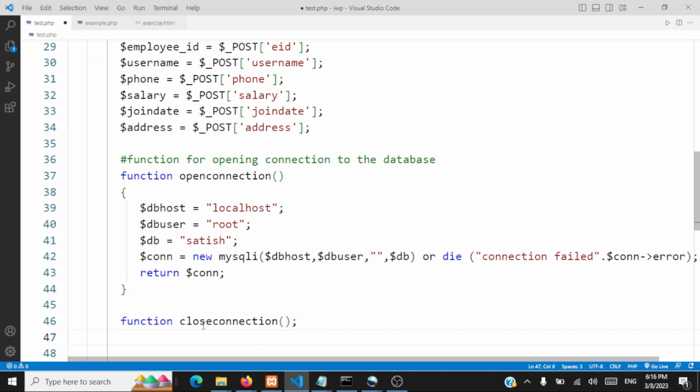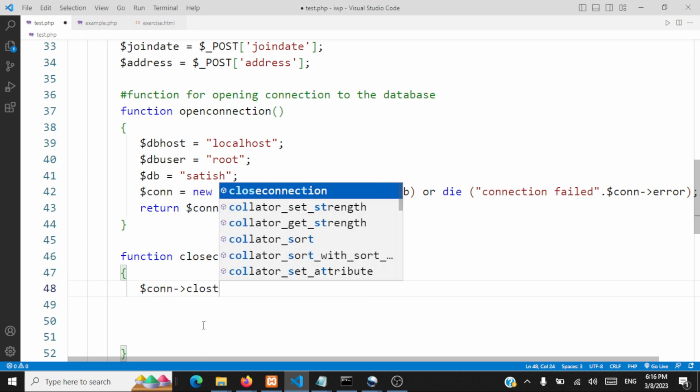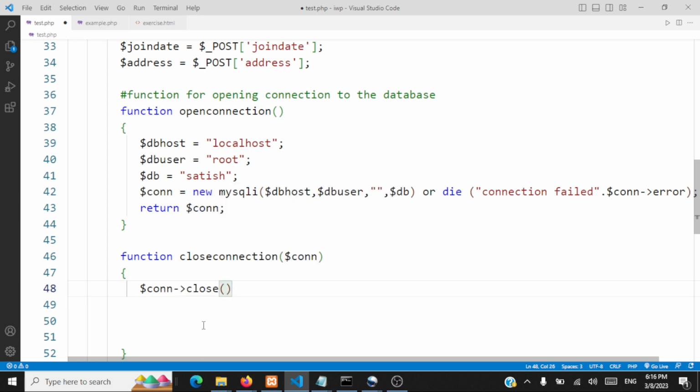What we are going to have here is we're just going to get this connection object, whatever connection object it is, and we are going to call the method close from the MySQLi object. So it's $connection, and we'll close the connection. A very simple method for closing the connection, just calling the close method from the MySQLi object.